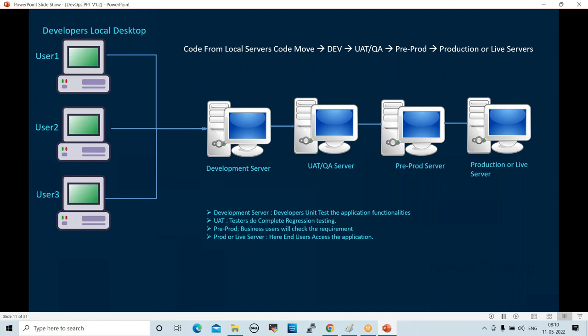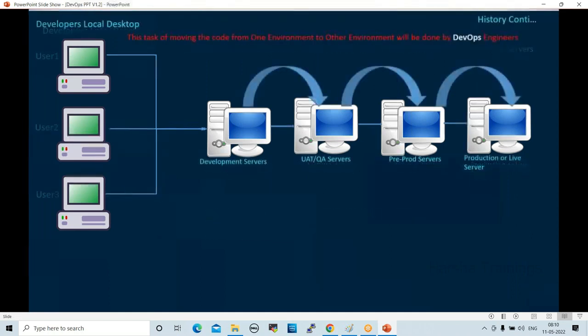Now, we are talking about deployments. Here, developers will develop the code, testers will test the code, and admins will prepare the servers. Who will push the code from one environment to another environment? Here, the DevOps engineer will push the code from one environment to another. This is one of the DevOps engineer roles.